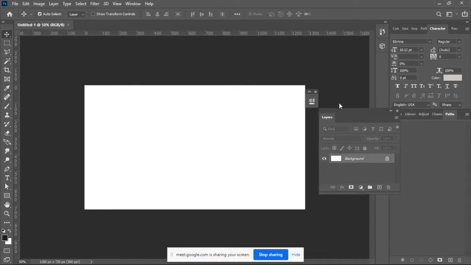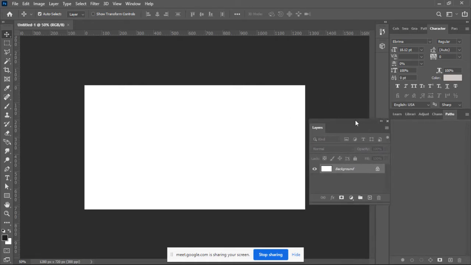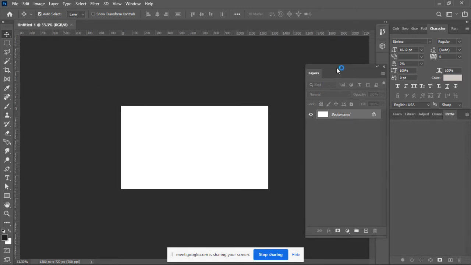So as you can see, you are able to move these panels. Just click anywhere and move it to a place where you are comfortable using it from. So let me just have mine there, and that will work good for me.